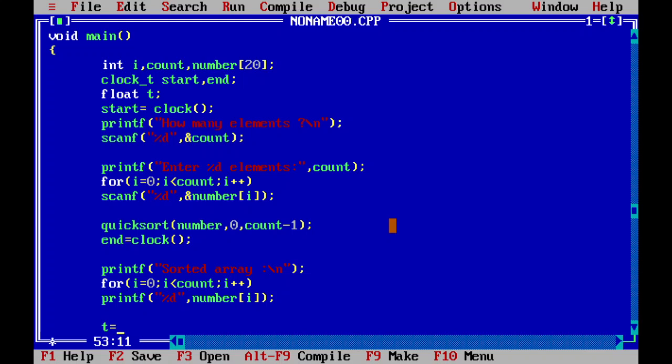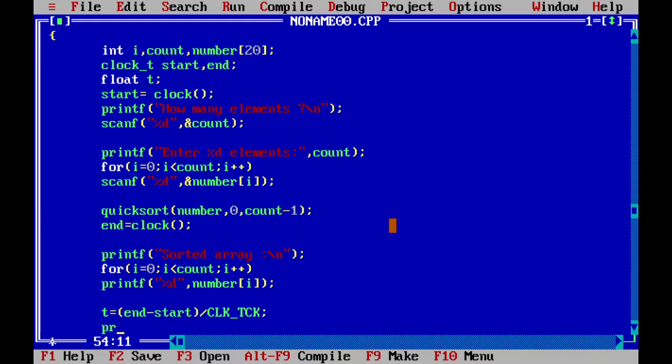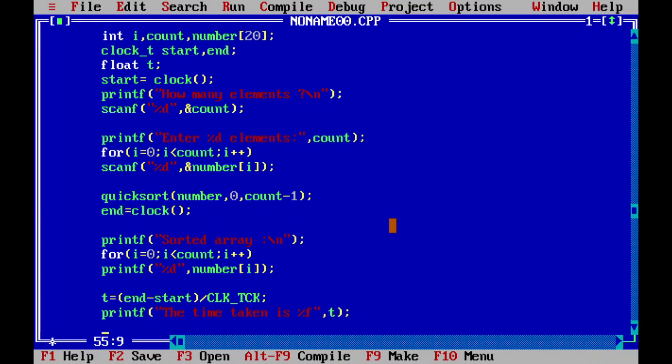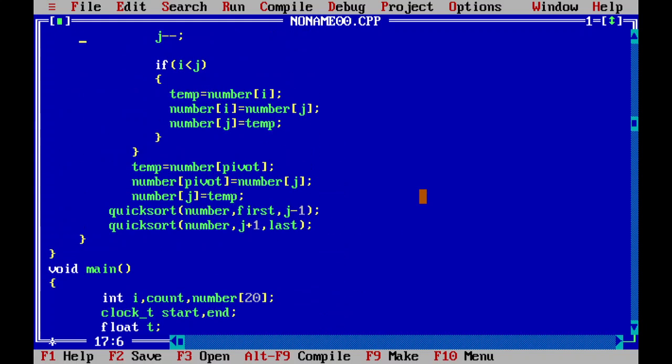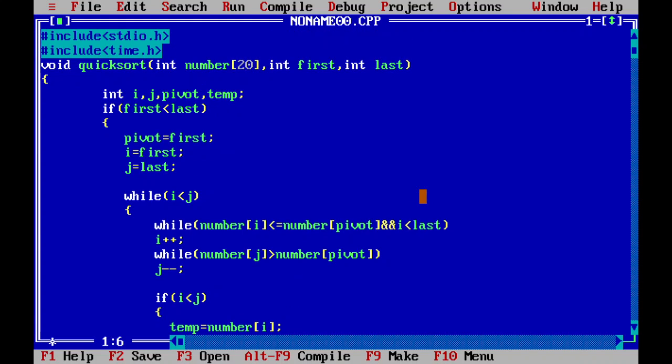Now let us fetch the time taken. So t equal to end minus start by CLK_TCK, which is the constant value. Now print the time taken. Time taken is %f, t. So this is the main function. So our program is ready.